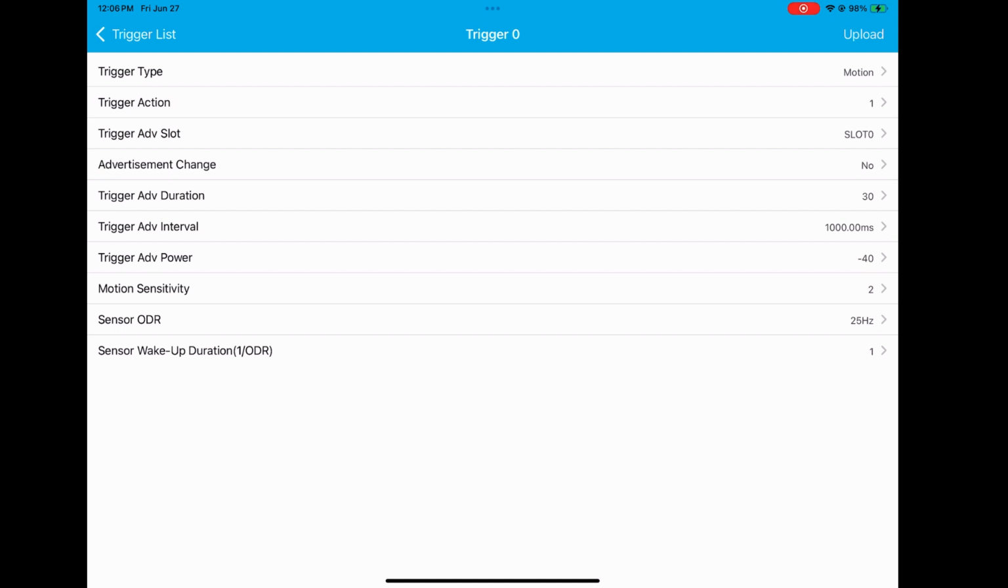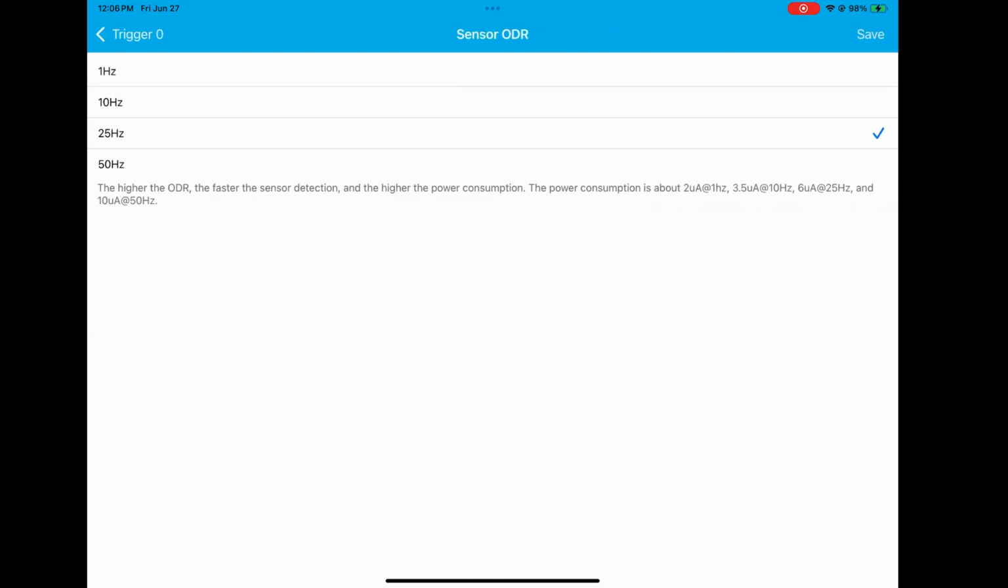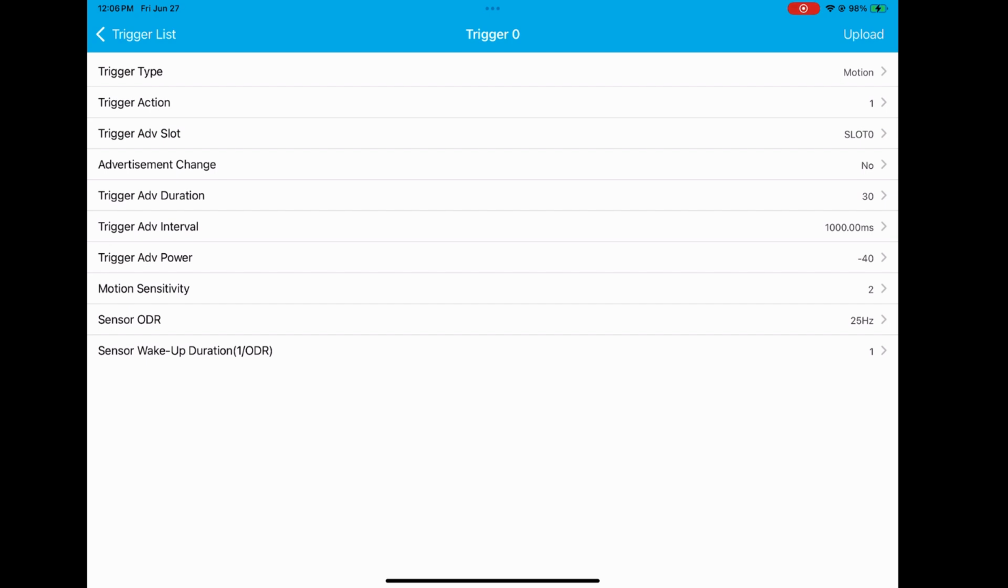The next setting we're going to look at is sensor ODR, and that's hertz, and that is how often the sensor is polling or trying to detect something. The slower it is, the less power it uses. If you just have the beacon broadcasting, say you're trying to find something, you can leave it where it's set. But if you're going to use it for a triggering event, let's say we set it at 10 hertz. I'm not going to, but remember, for the sake of argument, it's at 10 hertz.